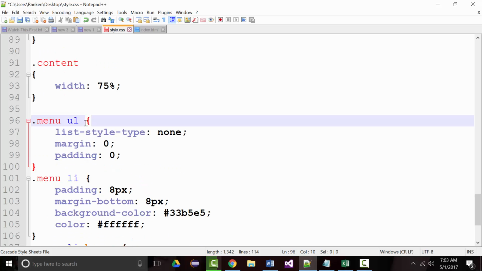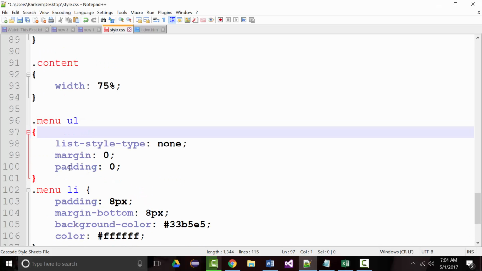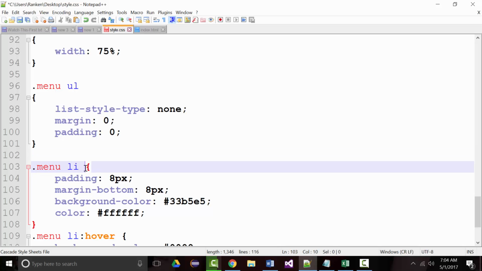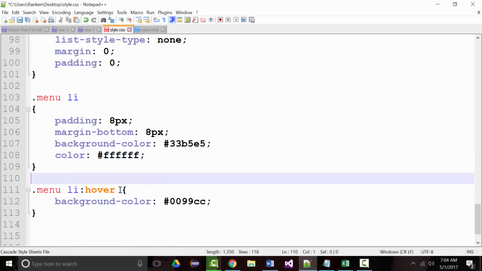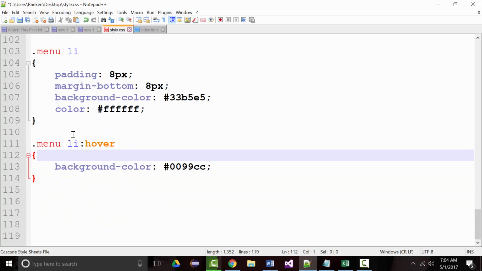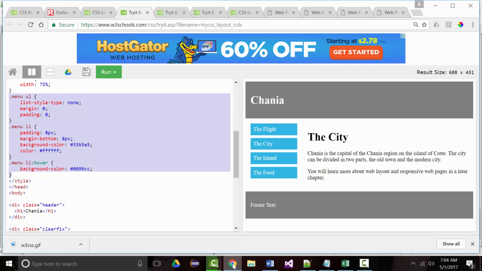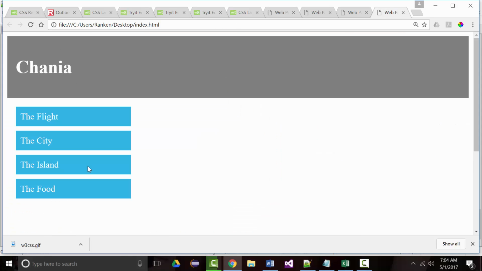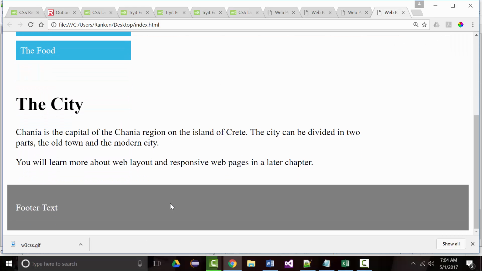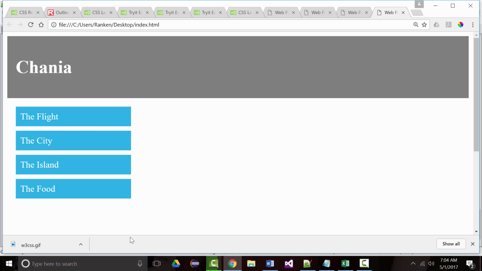So, I've got unordered lists inside of menu should look like this. The LIs that are inside a menu should look like this. When I hover over a menu, it should look like this. All right, this should dramatically change the way that this looks right here. Okay, so it's got that. You notice when I hover over it, how the color changes. And I've got the rest of my stuff.